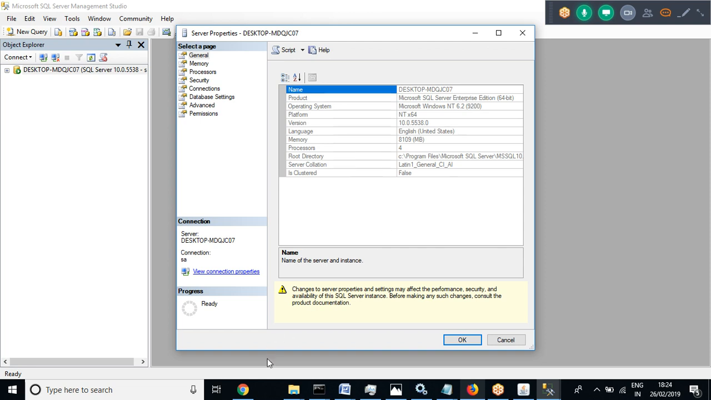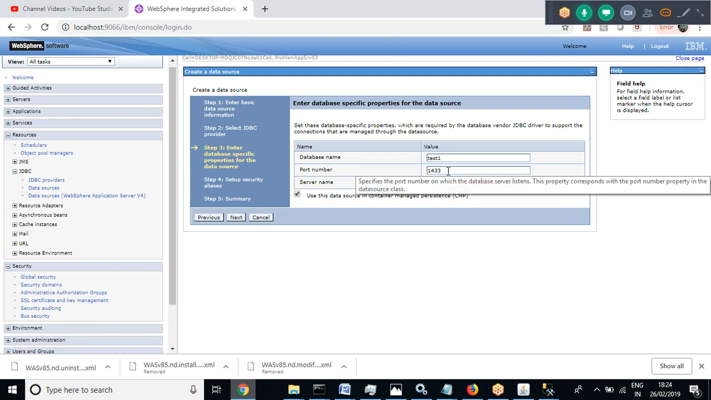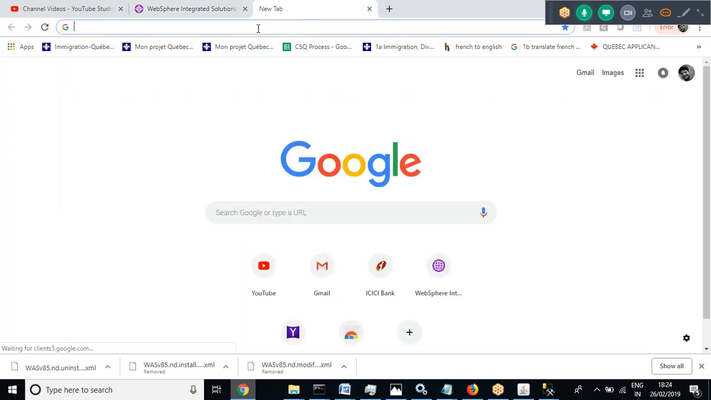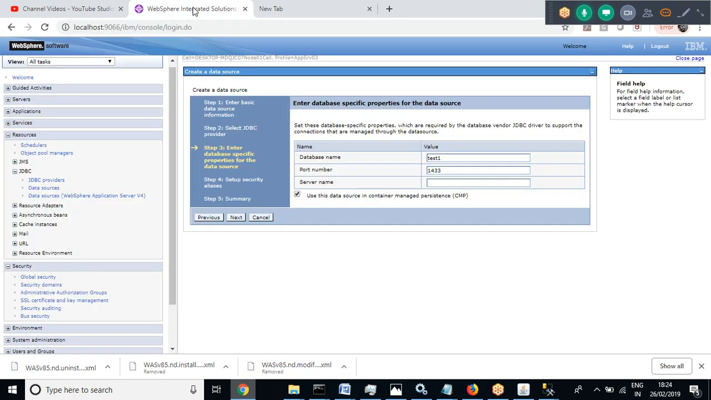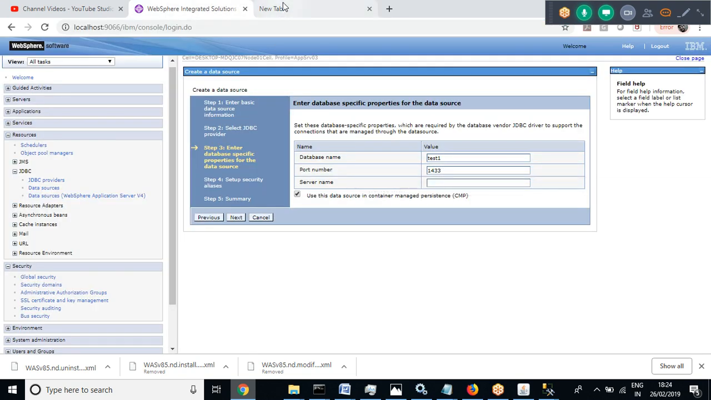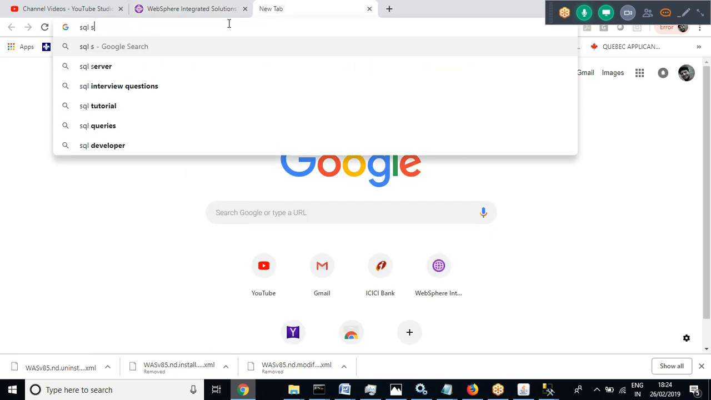Coming to Raghu's point, he wants to dig a little more about ports. I believe for SQL Server this is the default port, but there are a few more ports for SQL Server. There are two important ports for SQL Server, but I did not remember the other port. Maybe we'll just see what Google says about SQL Server.